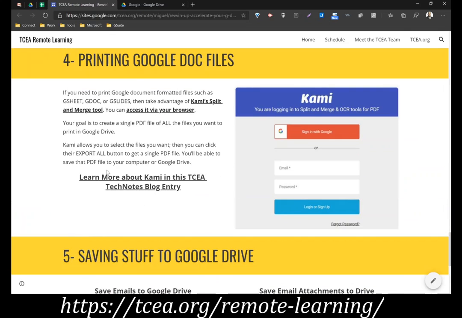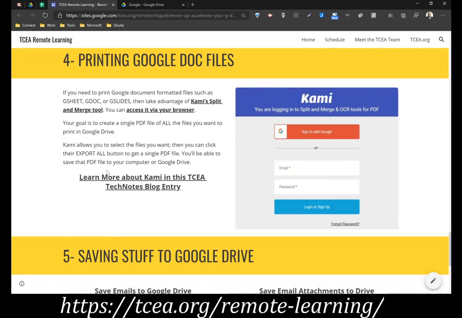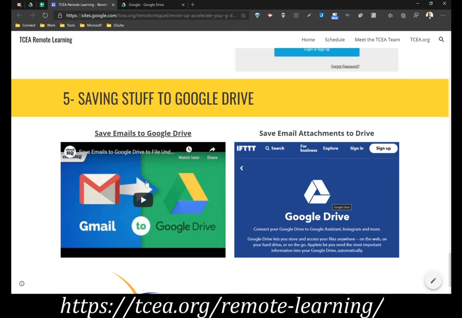Now there's a lot more that we could talk about, but these last 2 pieces are like homework that you can explore. This one's printing Google Doc files, and I talk about the Cami merge tool. There's a blog entry that you can read that gives you all the details on how to do this. Sometimes people want to convert everything that's in their Google Docs into a PDF and print it. So Cami will allow you to do that.